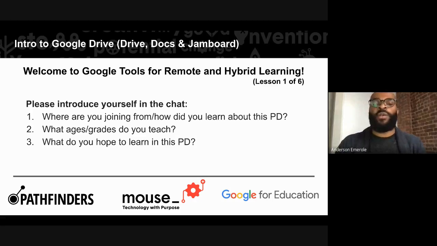Highlighting a couple things that we're going to talk about during our intro to Google Drive. So first thing, we're going to learn how to sign into Google Drive with your email address. So we're going to jump into there. Then we're going to talk about organizing your Google Drive. So creating folders, managing your folders, moving your folders and documents between different folders and spaces within your Google Drive.